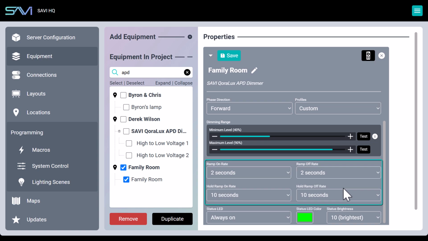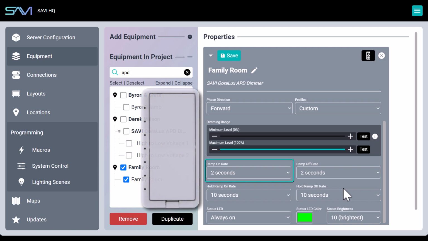The ramp on and ramp off rates determine how long it takes to reach the minimum and maximum dimming levels. For this example, pushing the top button on this dimmer would result in the attached light ramping up to the max brightness over 2 seconds. If the lights were off and the top button was held for 5 seconds, the brightness would be set to 50%, since the max brightness is 100 and the time it was held is half of the ramp on time.